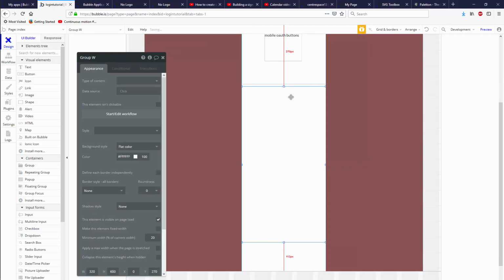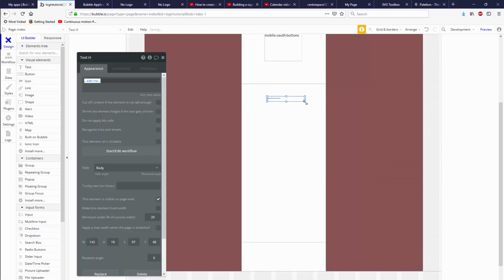Next, underneath that, we're going to have another group, and this one is going to hold the email, password, and such like things. So let's go ahead and type email here. Email. Okay, that's really bad. I can't type. Email. And then password, check boxes and login buttons.